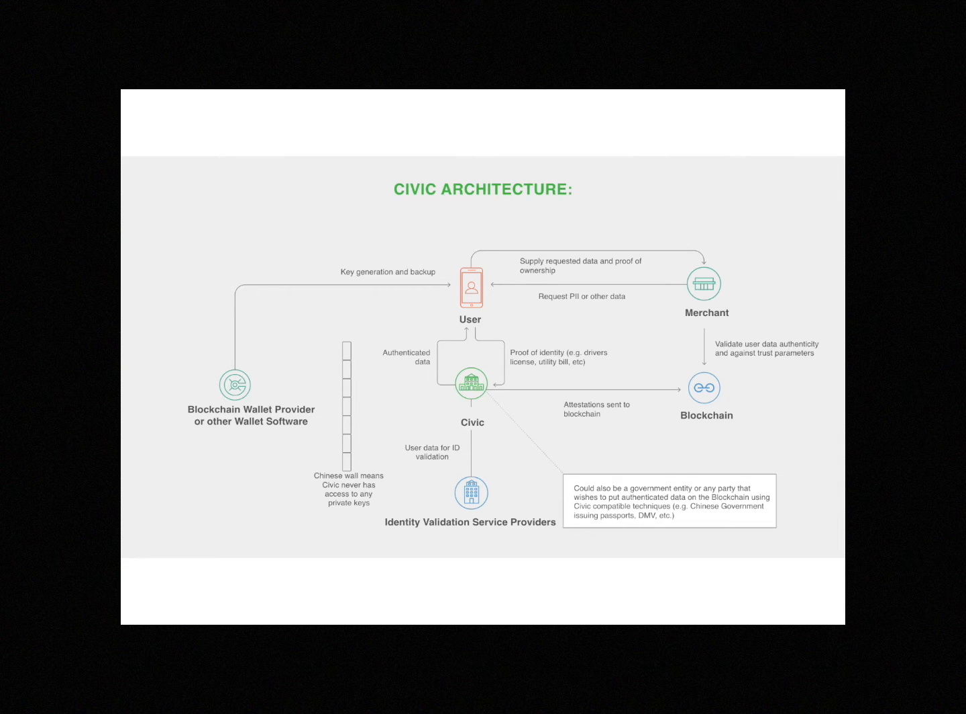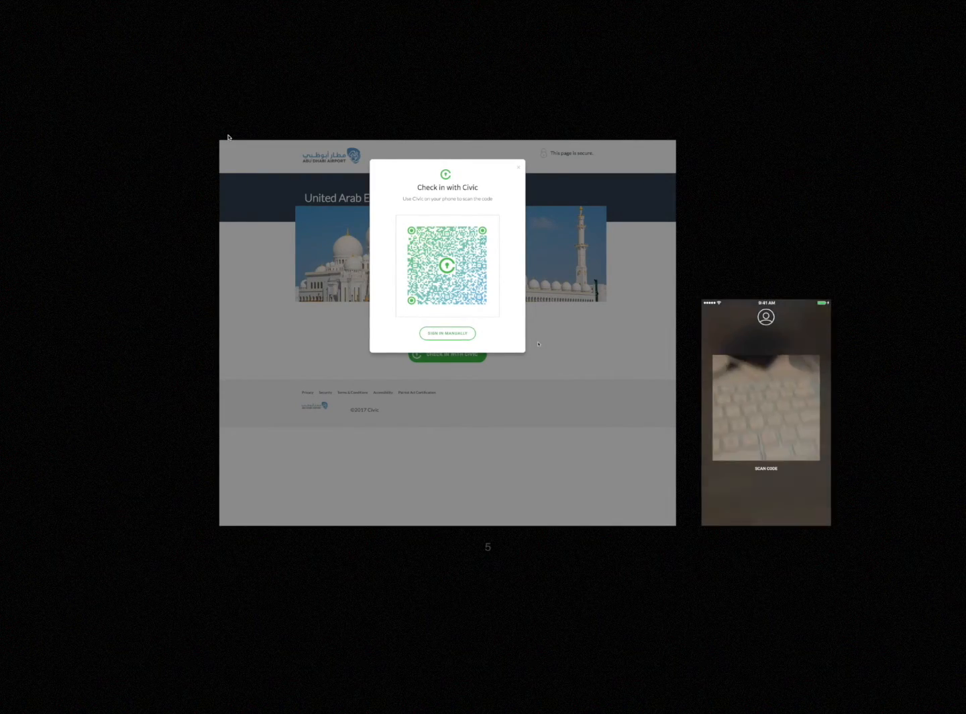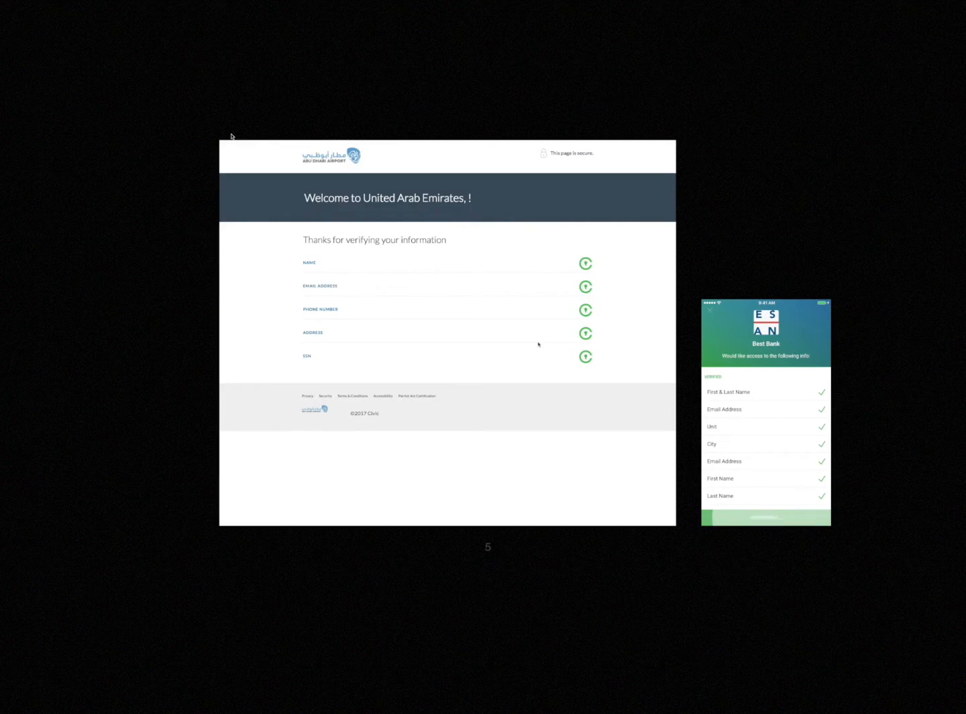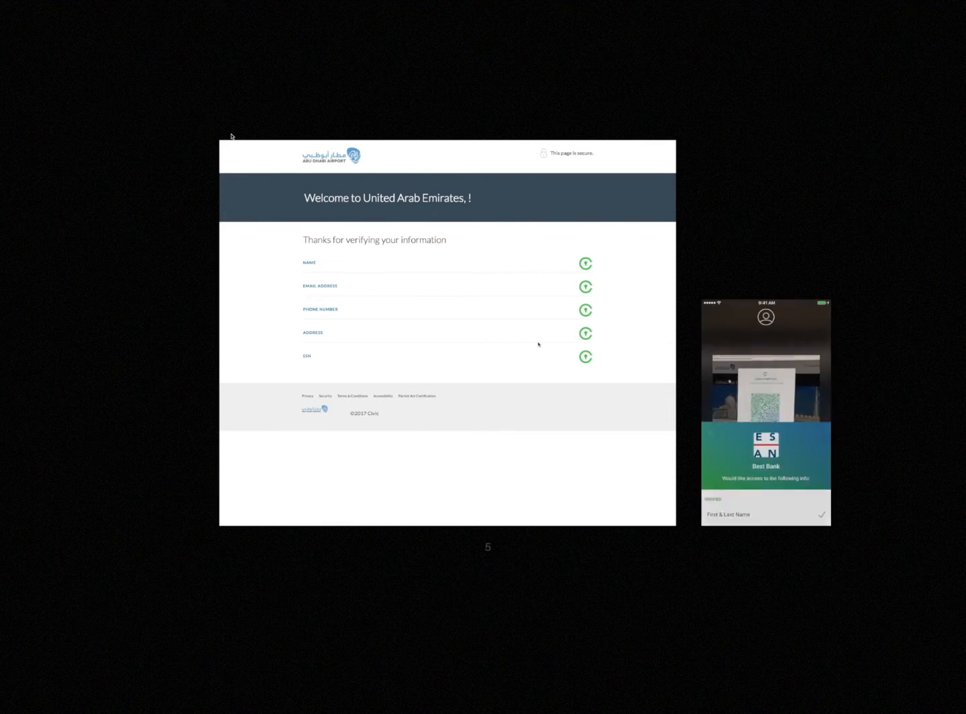Let's see this in action. Here we have a mock website showing how the Abu Dhabi airport might use Civic to quickly screen new arrivals and check important public health details. A request for information is sent via QR code. I then get to see exactly what is requested and decide whether or not it's okay to share. After I approve the request, we can see my information displayed here. Note that I've edited out a few sensitive bits.